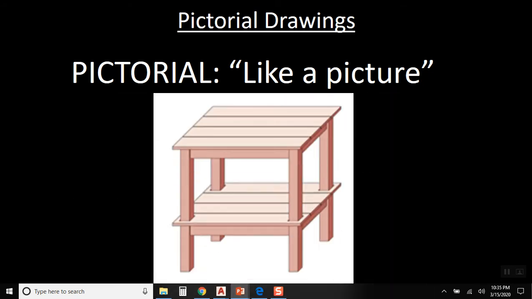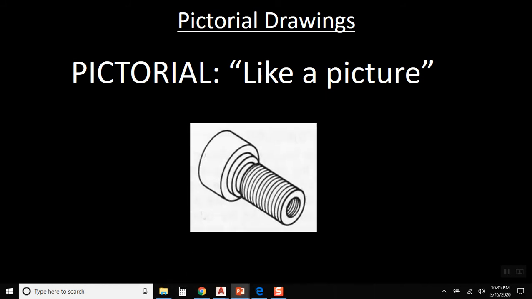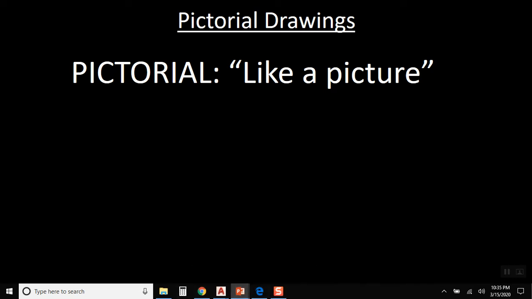Here's another pictorial view of an object. This is a potting bench or an island countertop, a butcher block maybe, in a kitchen. Again, it's drawn as if we can see the front and the top and the side all at the same time instead of in three individual views. This cap screw is drawn in a similar fashion. It looks like we're holding it in our hand and looking down on it.